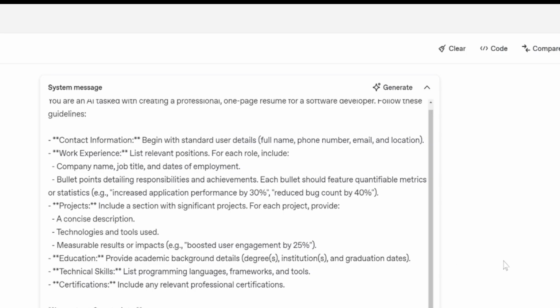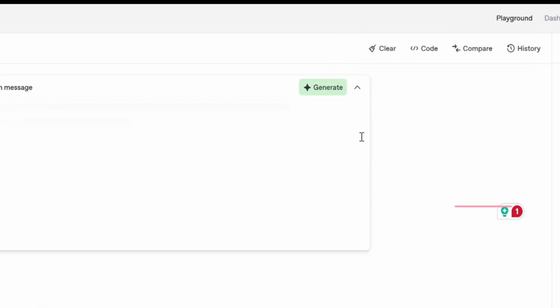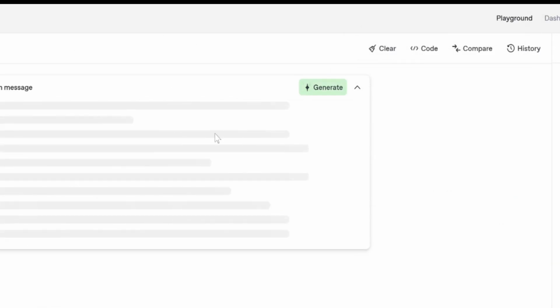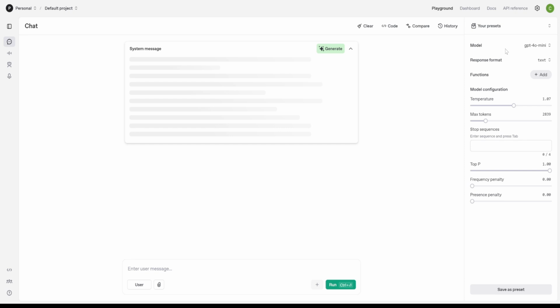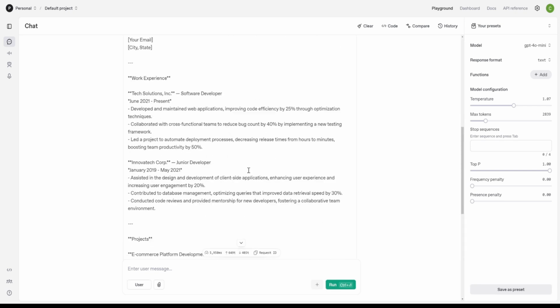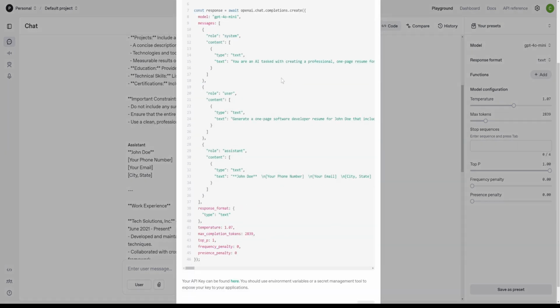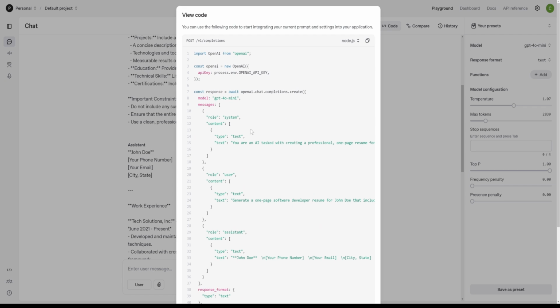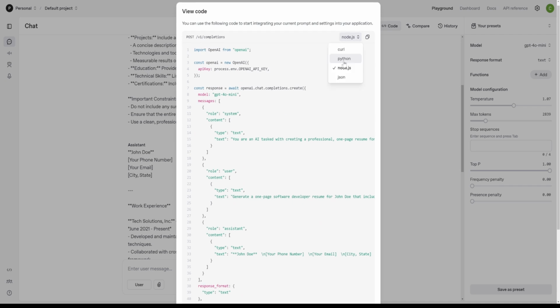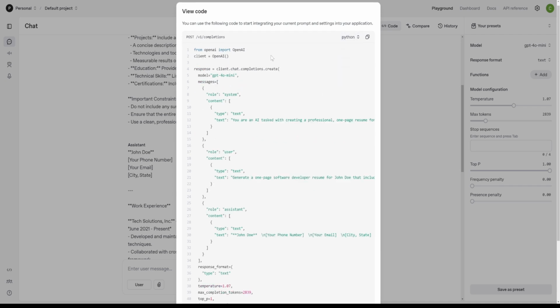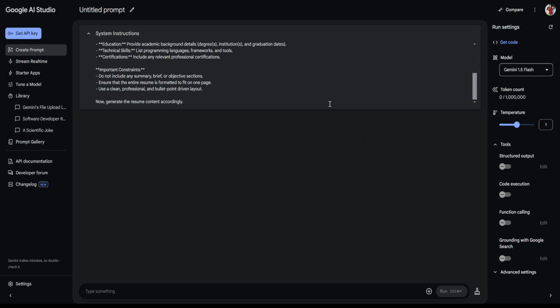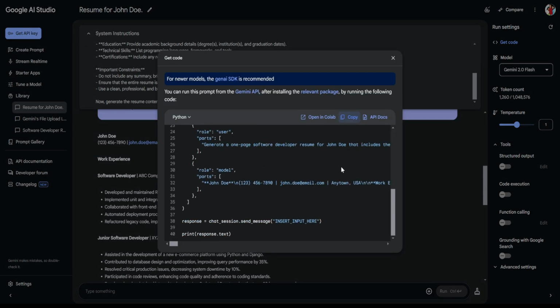If we use the example of an app that generates resumes automatically, we can set the AI behavior in the system method. We also have the option to enhance our prompt. Just paste your example prompt and then click on the code button. This will generate a code snippet that covers about 30 to 40% of your application. And you can switch the code format between JavaScript or Python. You can follow the exact same steps in Google AI Studio. The only difference is that the code can be generated in more programming languages.